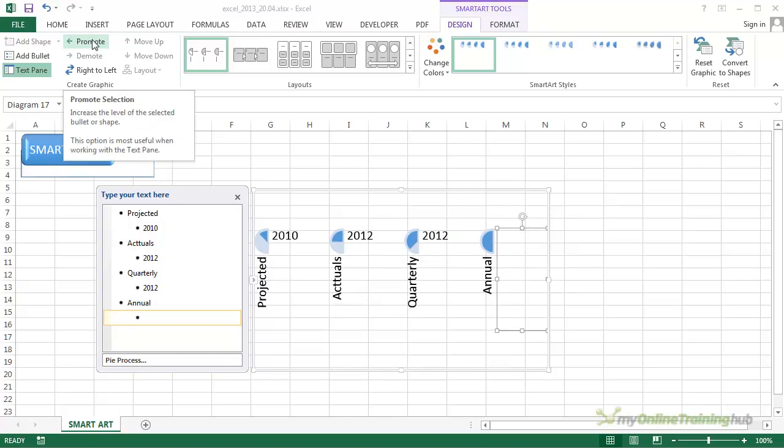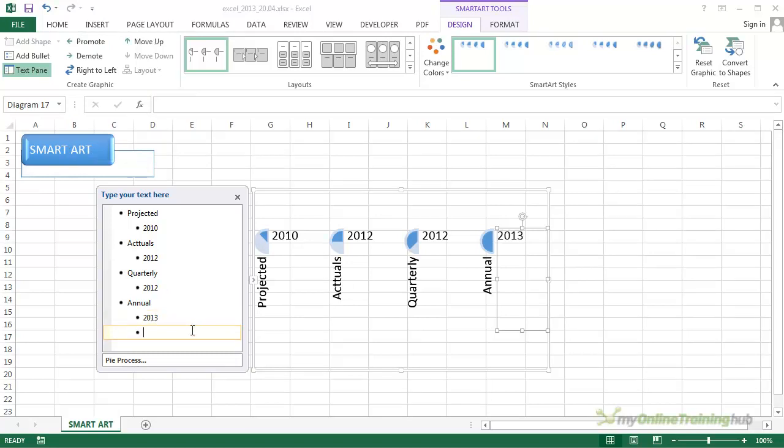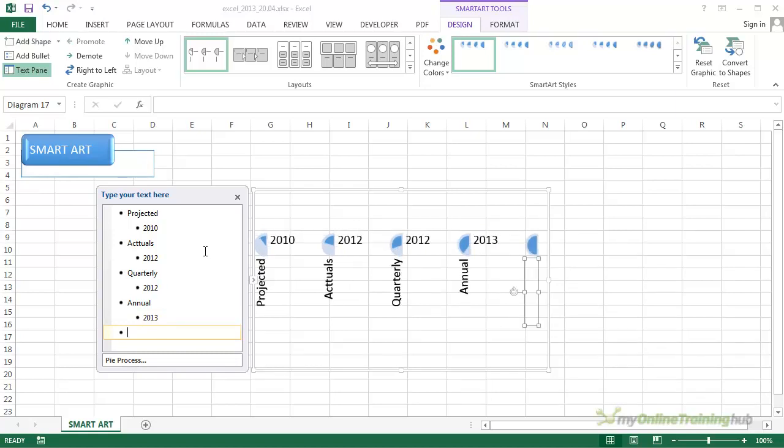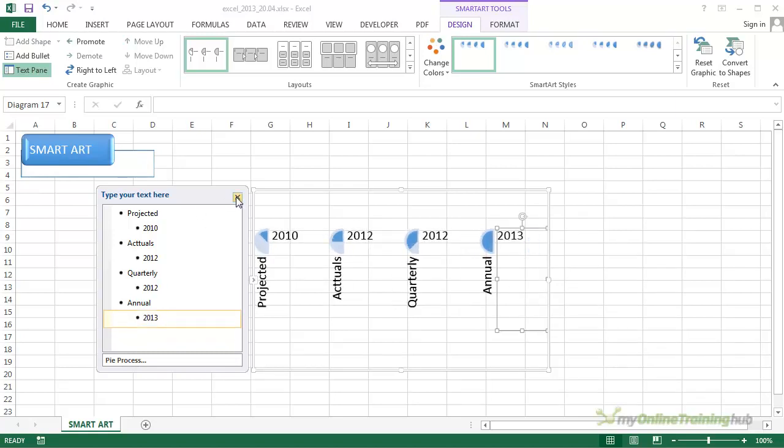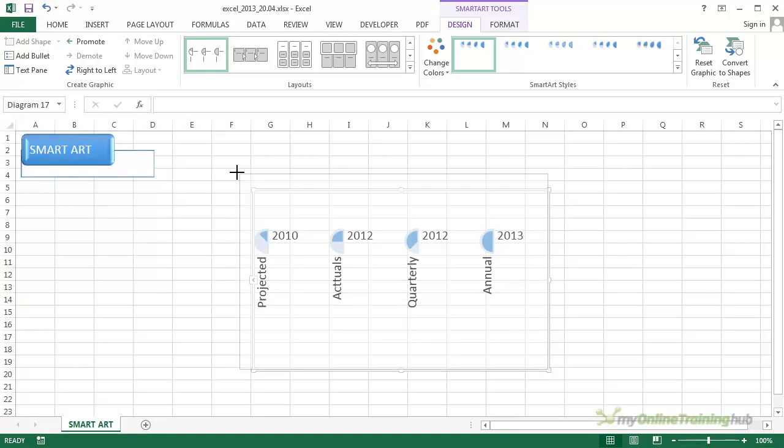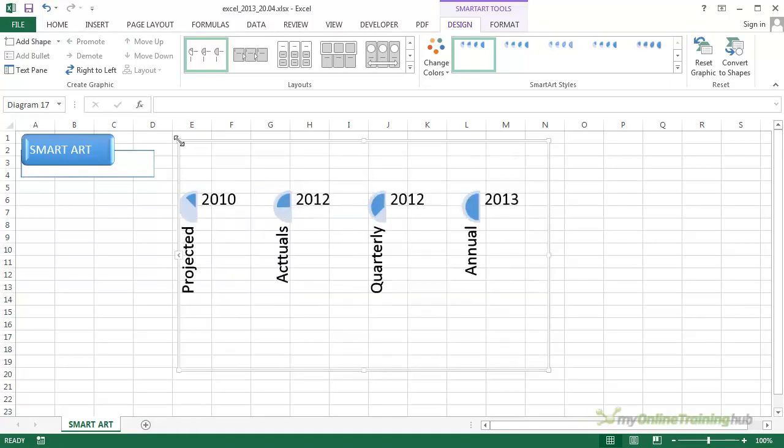So I could have done demote and then push it over to the right so it gives me that, and then we'll do 2013. There we go. So now that I have that, I'm going to back over this. There we go, and close this. So here's maybe a dashboard.